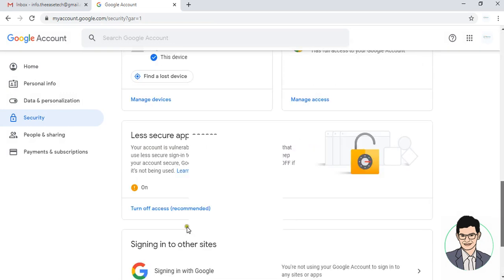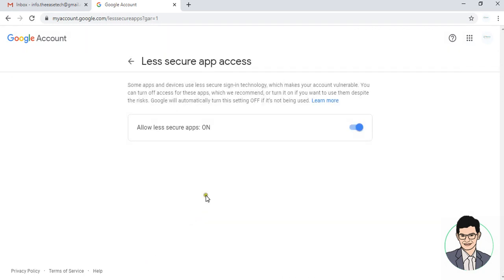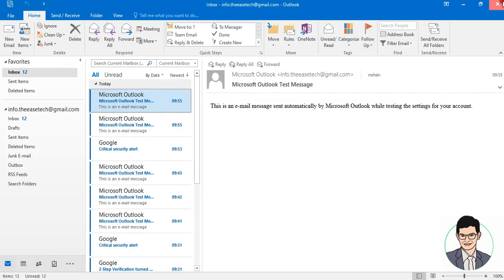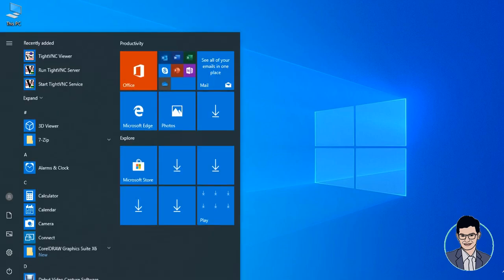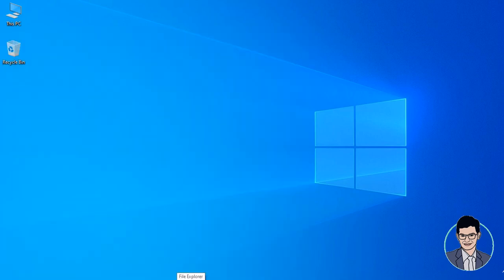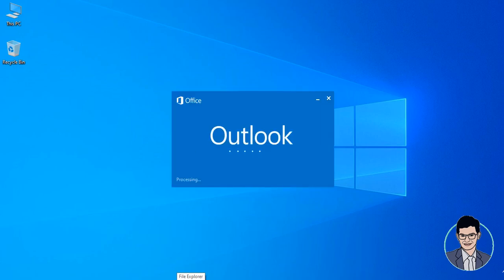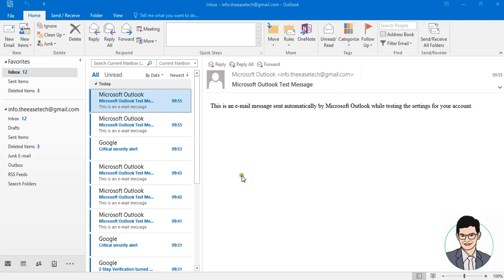And click on turn off the recommended access. And close. And next, again, open Outlook and check whether the error is resolved or not. See this, the error has been successfully resolved.